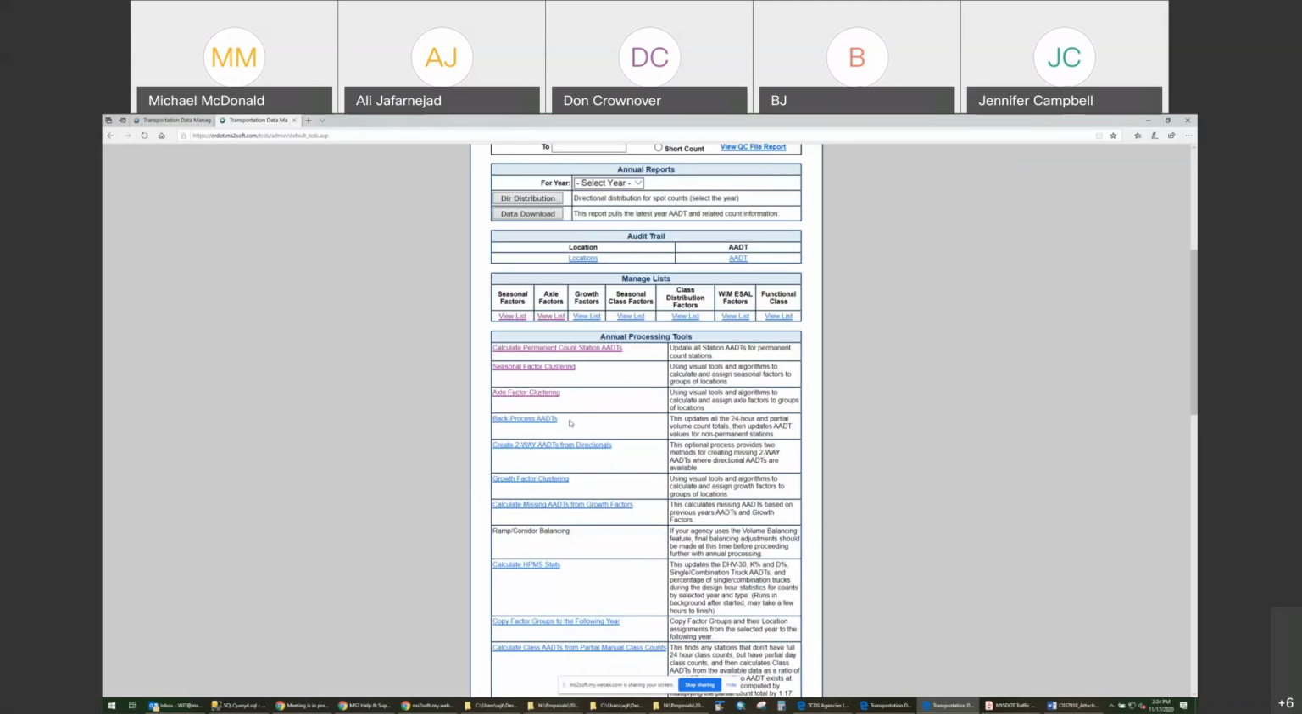All the stations will have these preliminary AADTs, but now that we've gotten through these first few steps, we have an accurate seasonal factor for the year that we're processing. We have an accurate axle factor. We can reprocess all of those short count AADTs to get your final AADTs on those short count stations. What this back process AADTs does is it wipes out all those preliminary AADTs and recomputes new ones overnight.